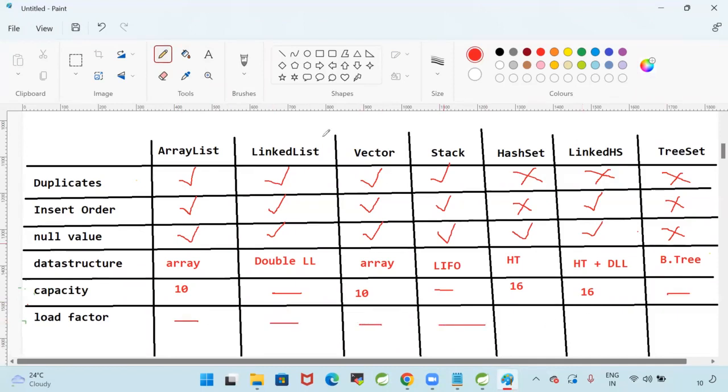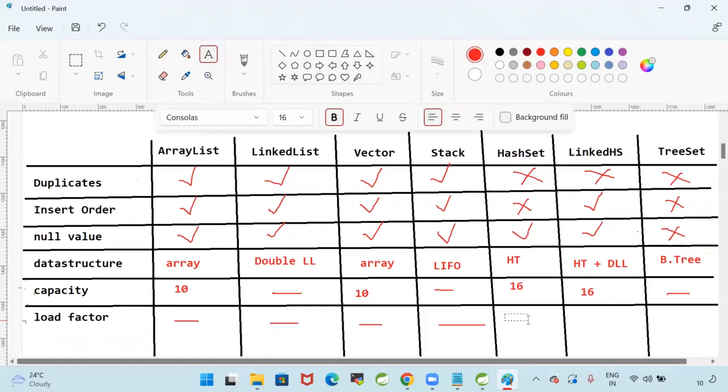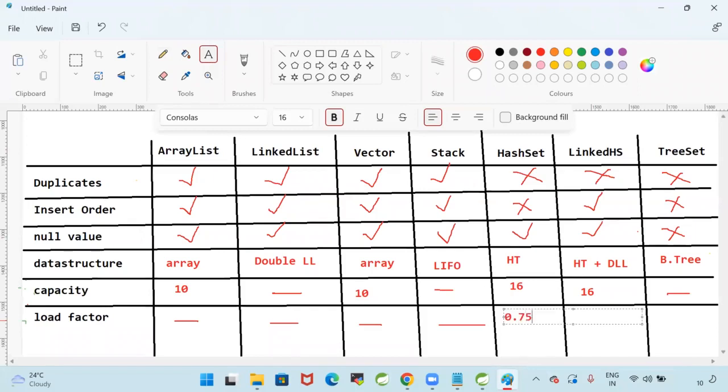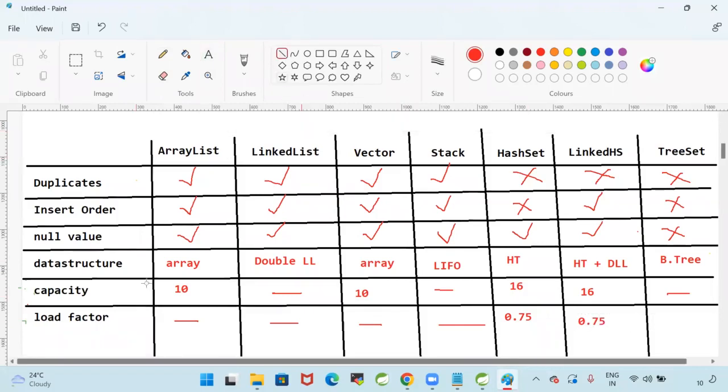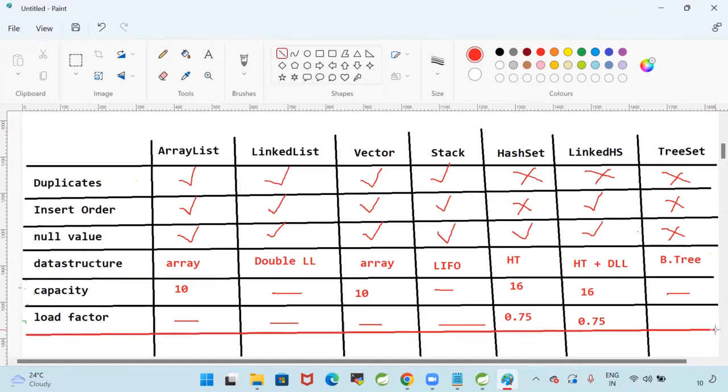For a hash set, what is the load factor? 0.75. For linked hash set, what is the load factor? 0.75. Okay.